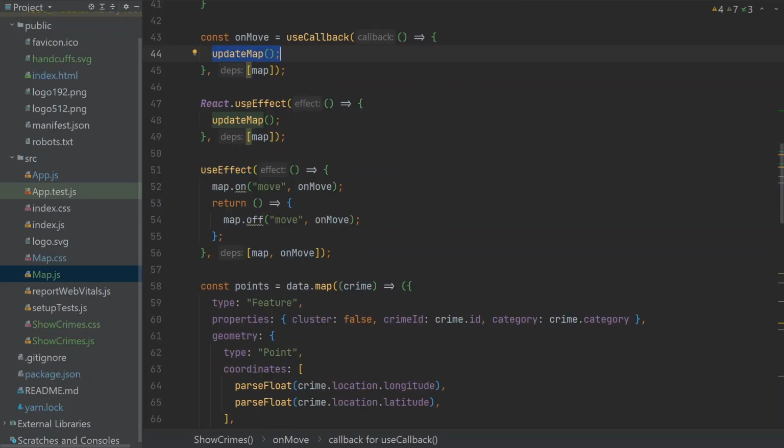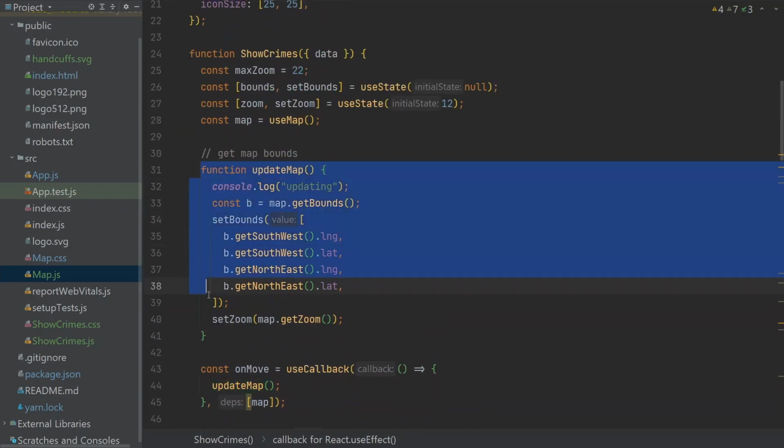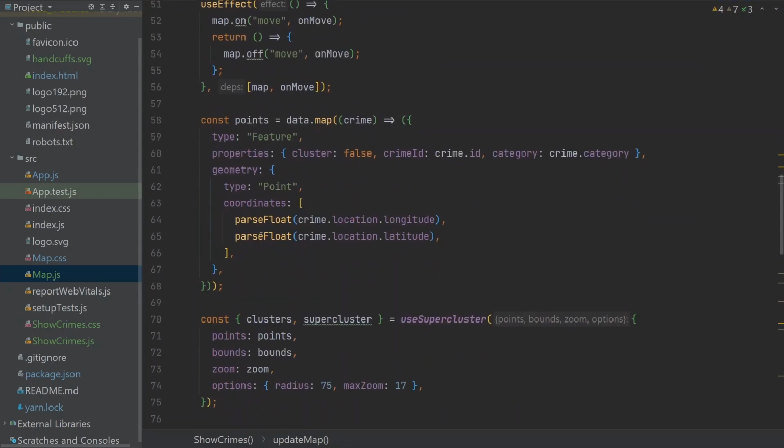Then we have a React use effect inside here, which we are also calling the first time the map gets rendered on our screen, and also updates the map. So again, it calls this function here, which defines the zoom and the bounds. Where the zoom and the bounds are important is because here they are passed inside the use-Supercluster hook. So here we have to pass the points, we need to pass the bounds, and we need to pass the zoom. Also, optionally, we can specify the radius, so the radius of how many points we want to put inside, and the maximum zoom. So I will show you this also later on in the application.